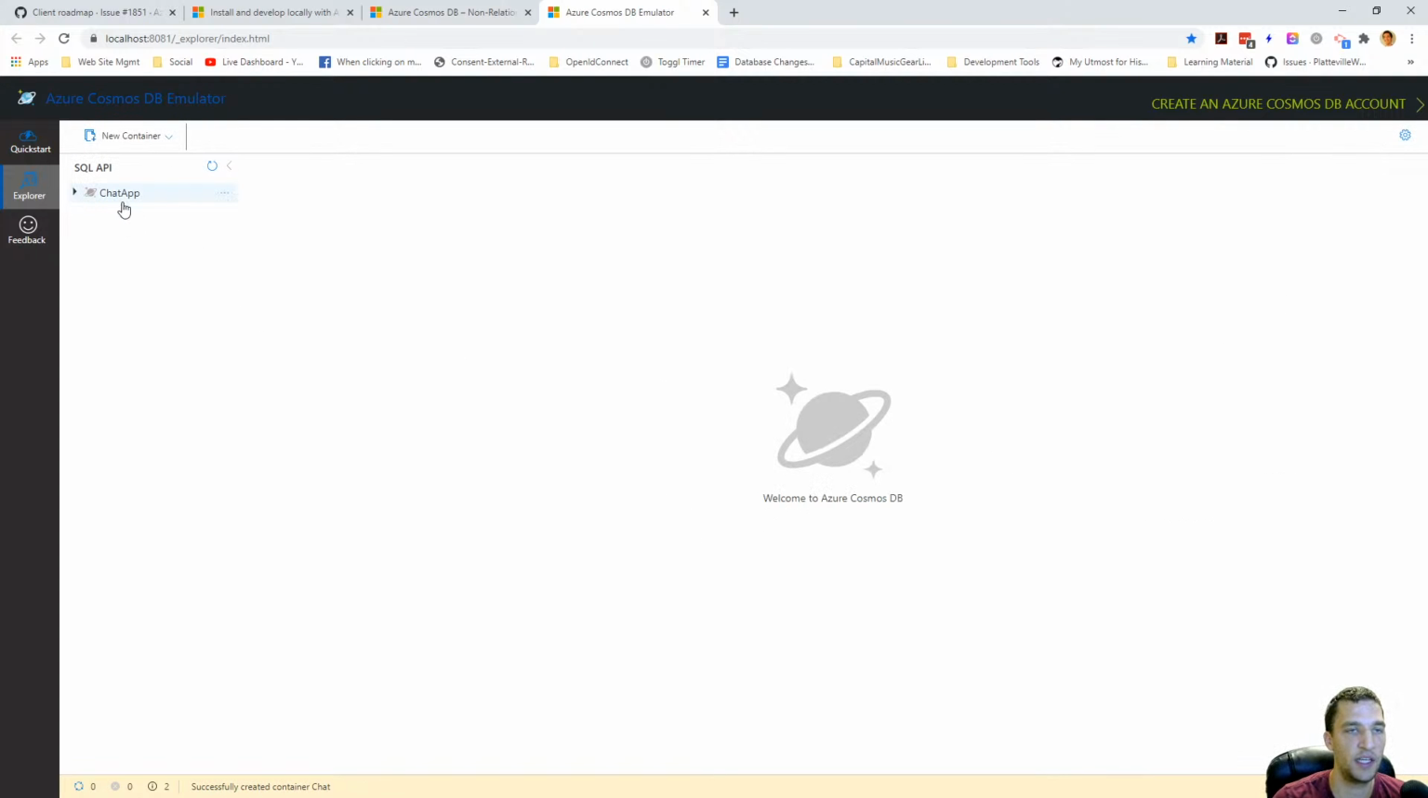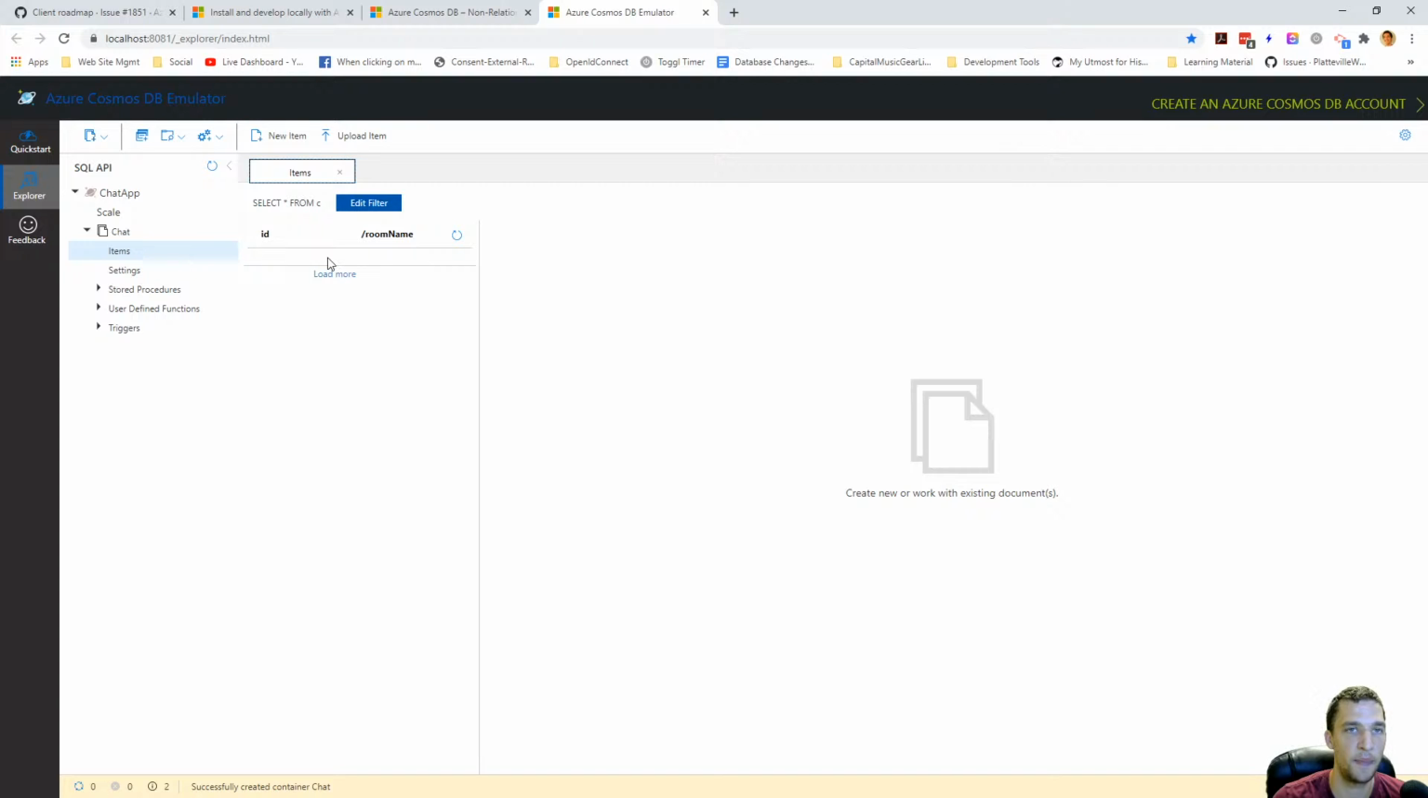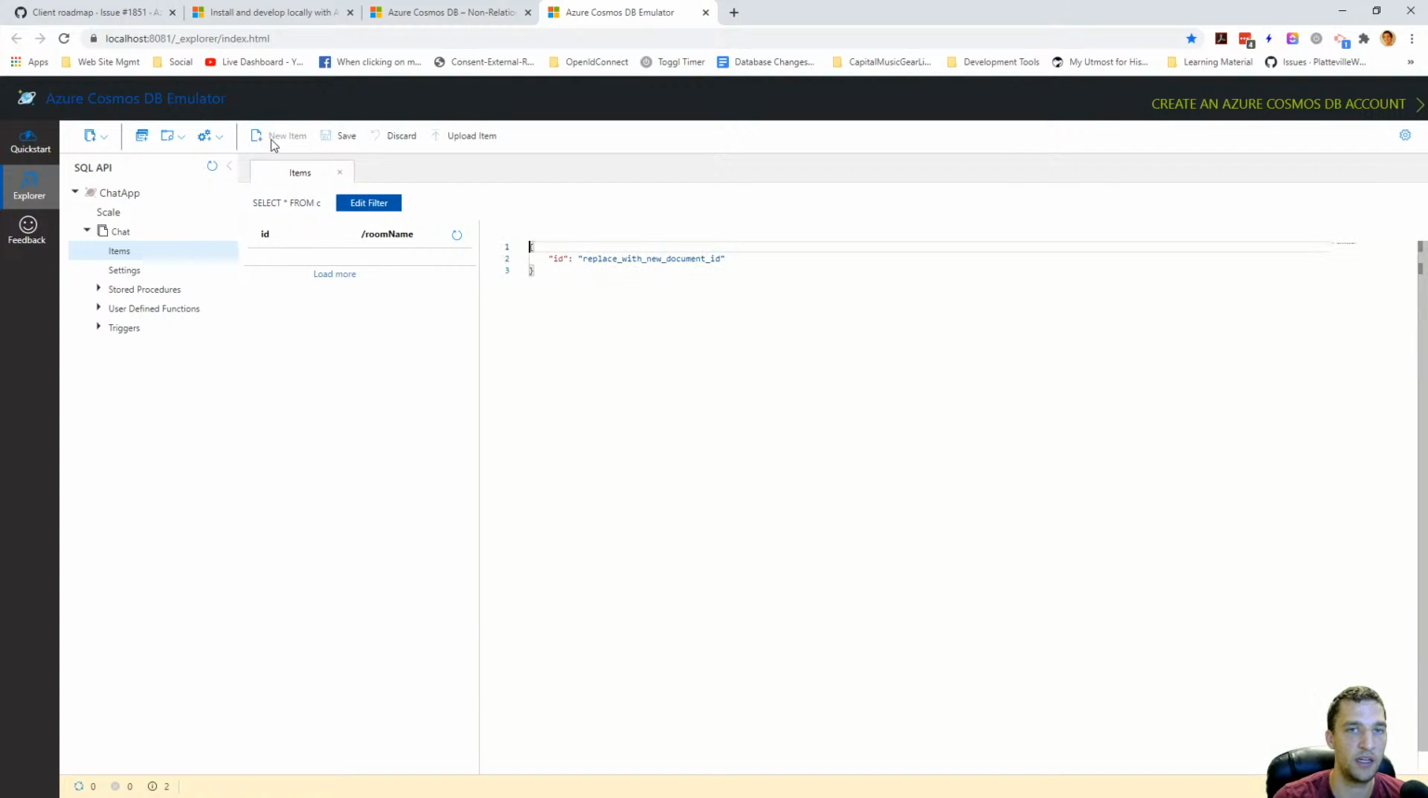So now we have a container, or we have a database and a container. And if we look at items, we don't have anything yet. We could click new item, and then we're going to start being able to put something in there. If you leave this blank, it will auto-generate an ID for you. But maybe we could put room and give that a room of room 1.